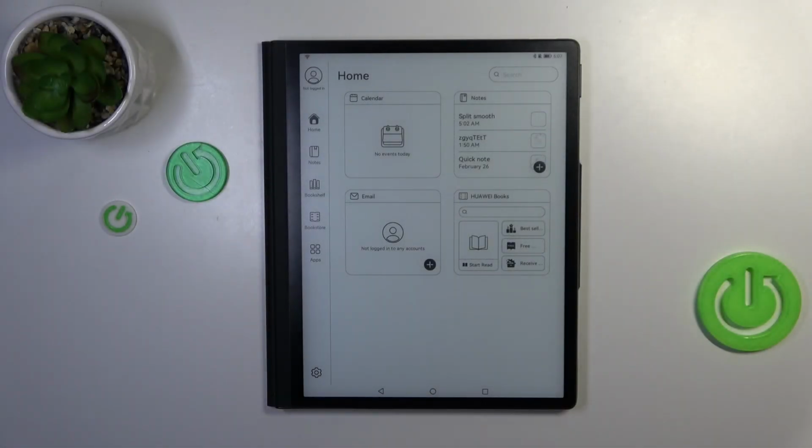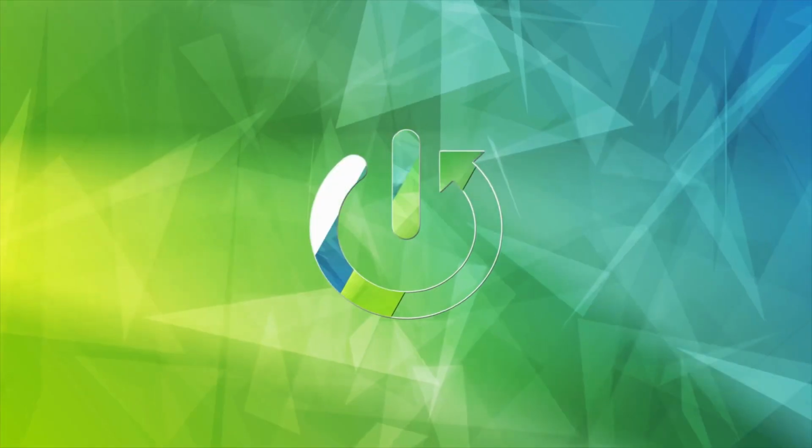Hi everyone, in front of me I've got Huawei Matepad Paper and let me share with you how to change the language of this device.